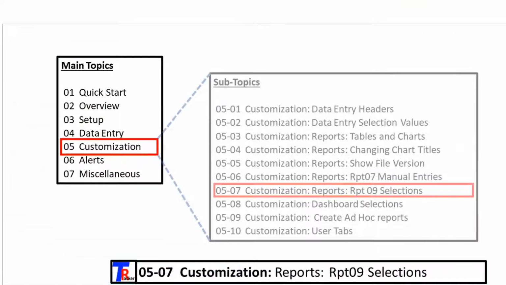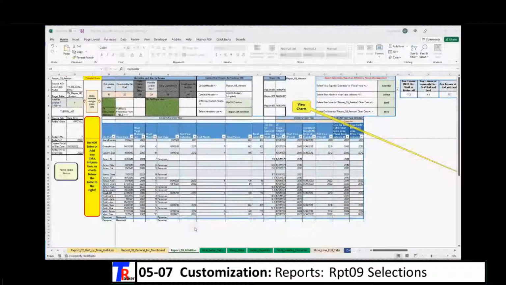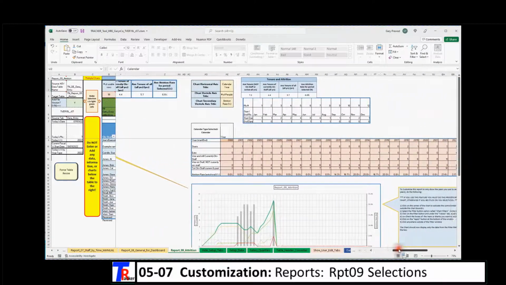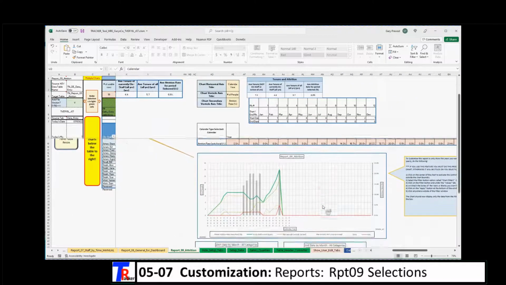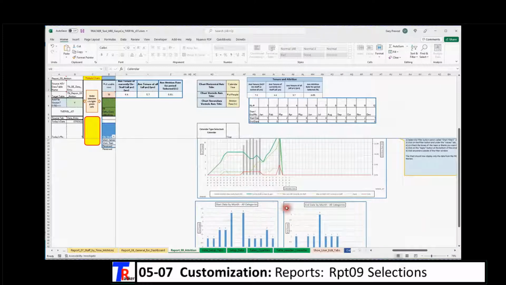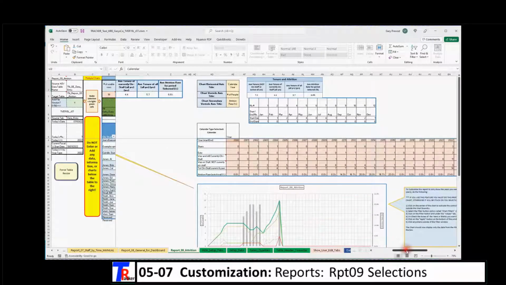This customization section reviews Report 9 and how to select the options. We've switched over to Report 9 for customization, and this is a rather complex chart, and I'm going to scroll to the right to show you what it looks like. This is a report on attrition. There's actually 3 charts in there: the main attrition report, and then start and end dates, where people have started and ended their time with your company.